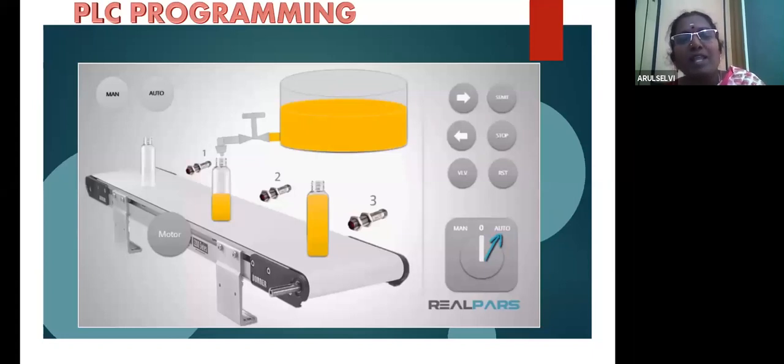Then once filling is over, the motor will rotate, the motor will get operated. Then the next bottle will come for filling, and the previous bottle will come to the end, to the third sensor position, number 3 sensor position. The person will understand, or a robot or something will come and pick this bottle. Like that we can write the sequential operation step by step, stage by stage.